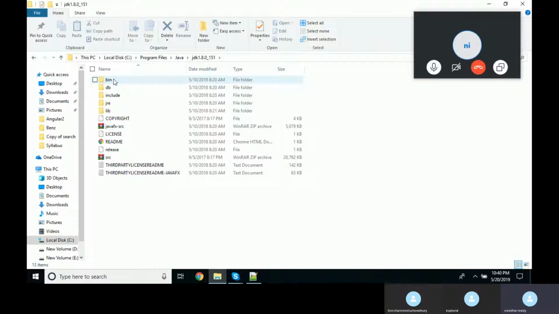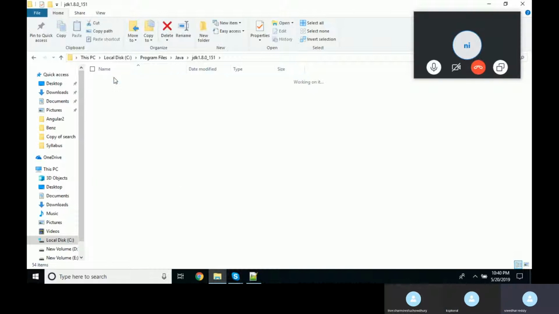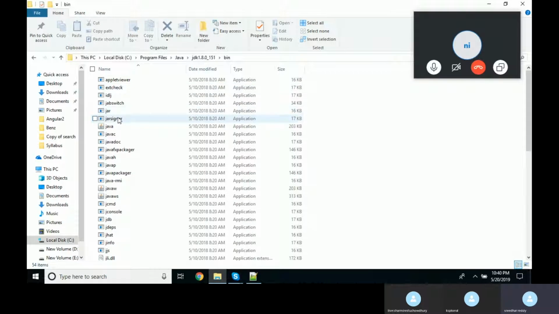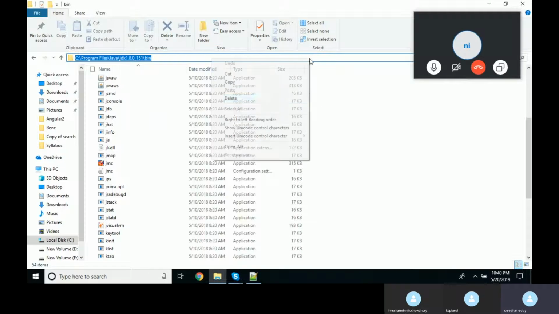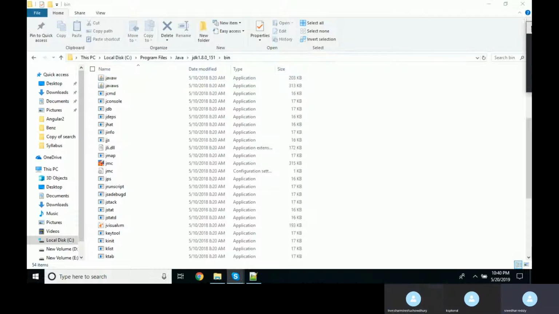Within that, you have the bin folder, where all your compiler, interpreter, all those things will be available. Just copy the path till here. Got my point, right? Copy the path till JDK bin.